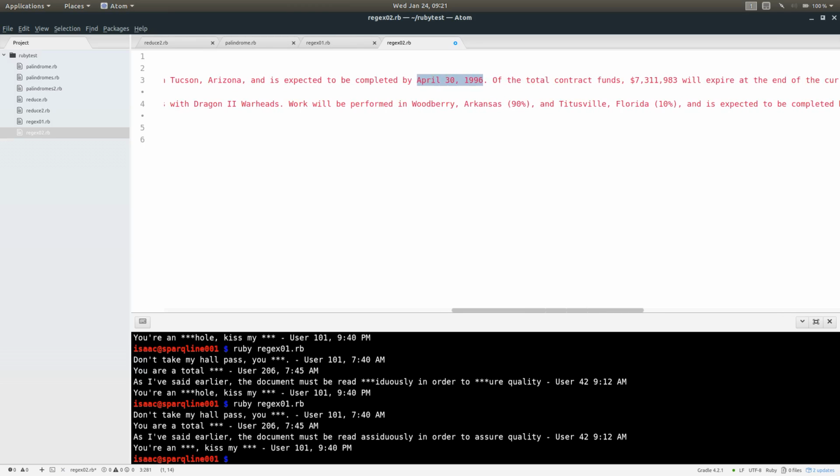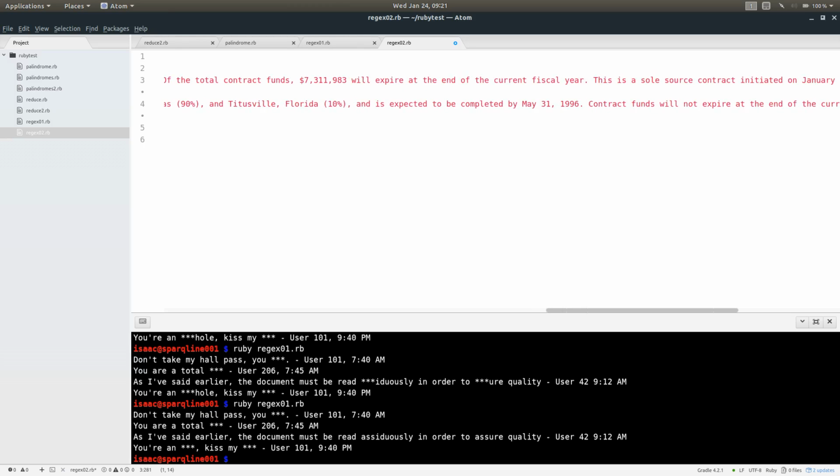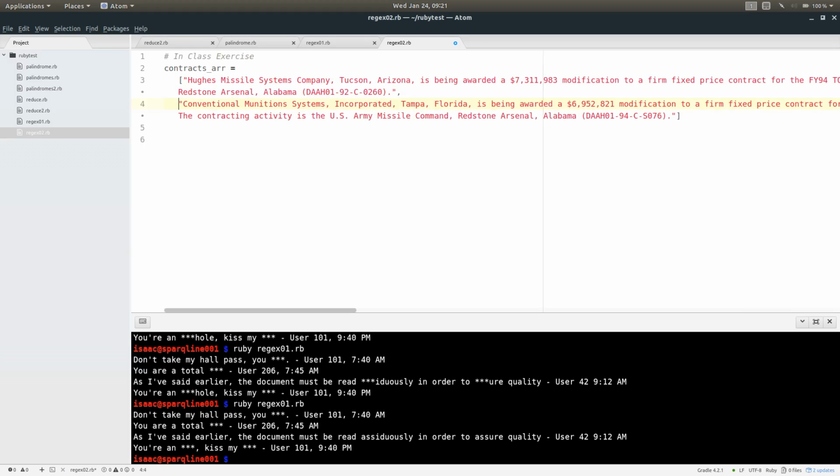The first date that we need to find is the completion date. So we know that if we search this string, the first date that it finds will be the date for completion. So we can work with that, and we'll start with assuming that we're looking for anything that says completed by. All right.